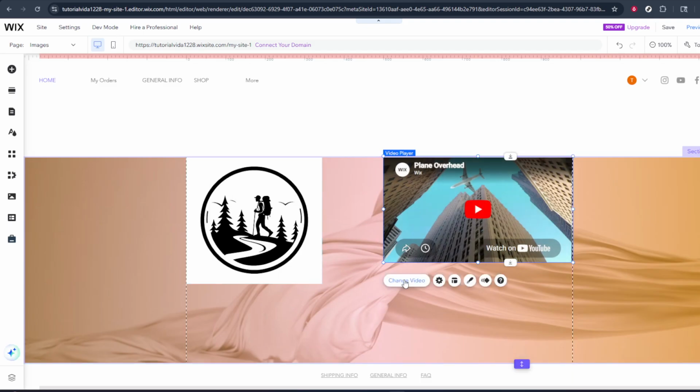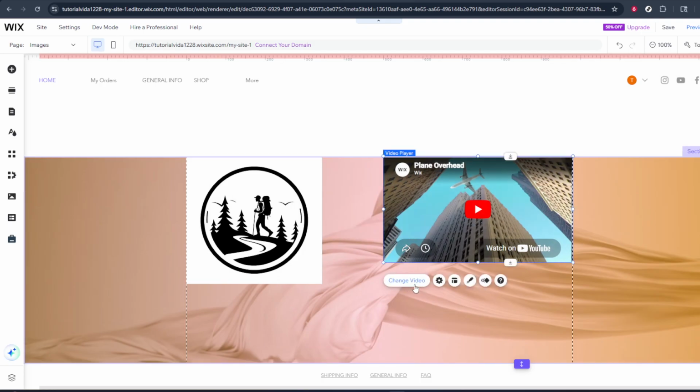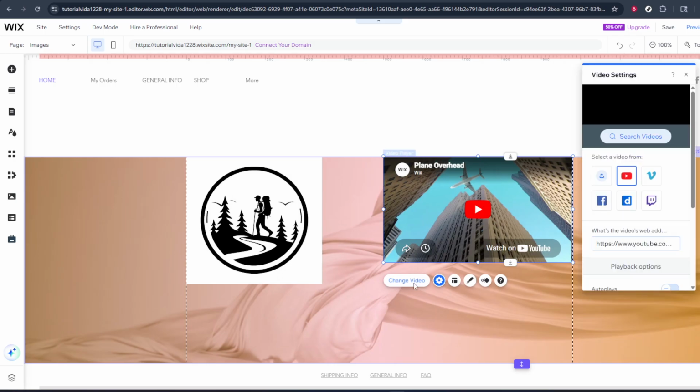After adding the video element, you'll usually see default content or a placeholder video. That's completely fine. What matters is that you now have a video box on your page that you can connect to your own YouTube link.